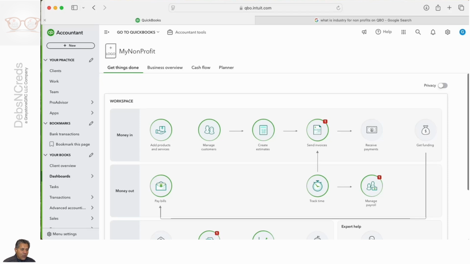Here we are at the QuickBooks Online dashboard. I set up a company, my nonprofit, and we'll use that as a template to work through and look at how we set things up. So with that, let's start to look at the components.